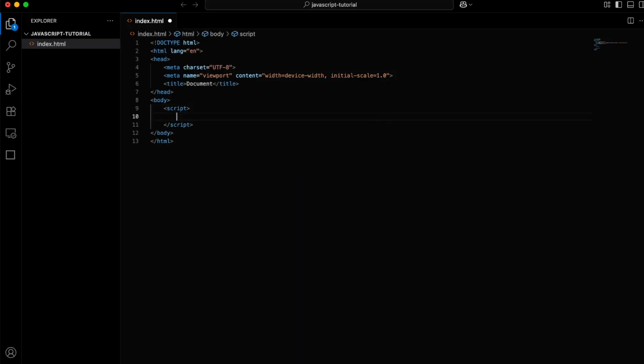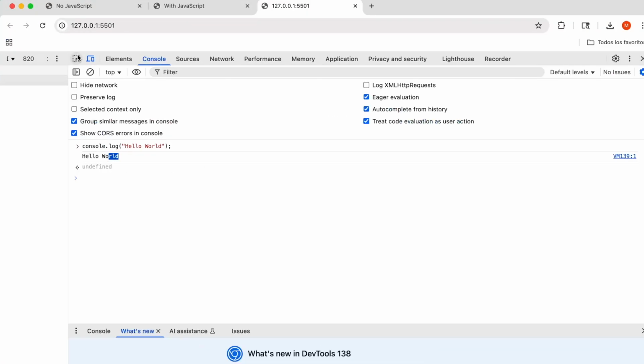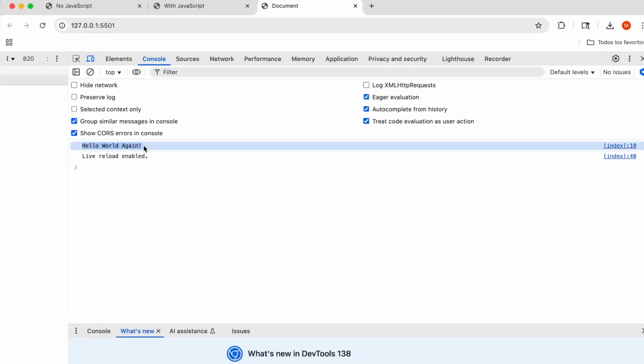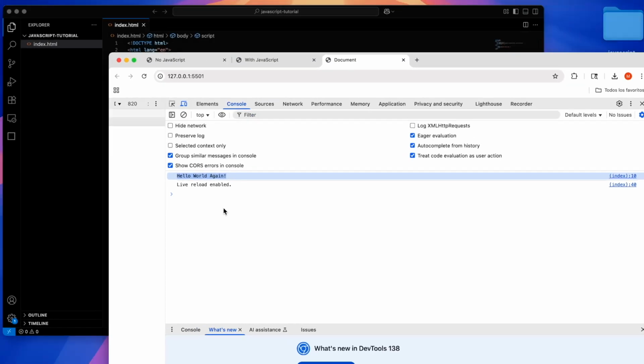And within the script, we can do the same thing. We can say console.log, and we can say hello world again. And if we save this and refresh, we'll see hello world again in the browser. And so that's another way.